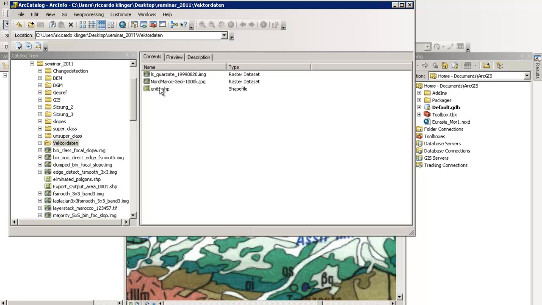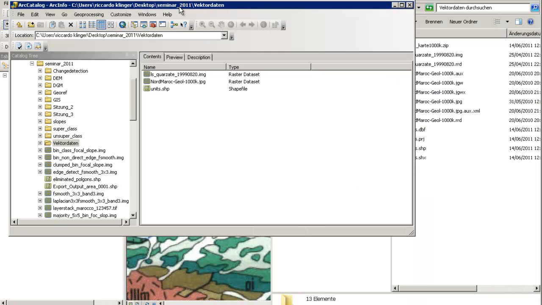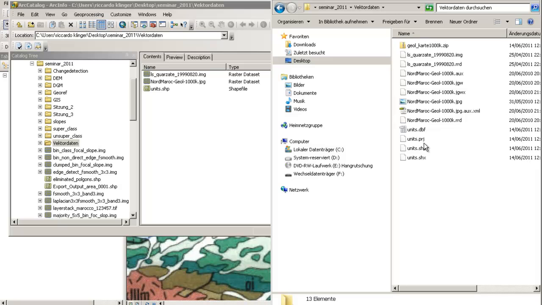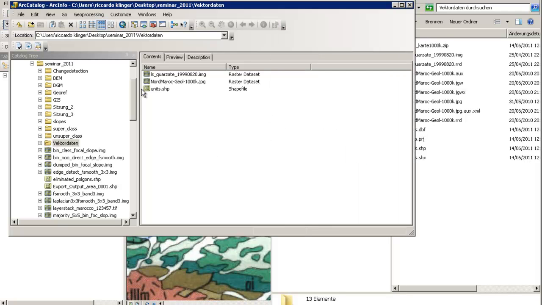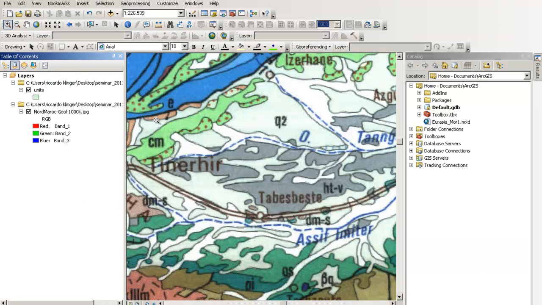As you can see, we now have units.shp. This is a shapefile, and we can go into the folder, and as you can see here, the catalog is creating a shapefile and also all the other parts of the shapefile, which are the shx file, the shapefile itself, the projection information, and the dbf file. In the dbf, all the attributes are stored, but we will come to that in a later part. So we now have the shapefile, which is polygonal, and we will just click and drop it into our working environment.